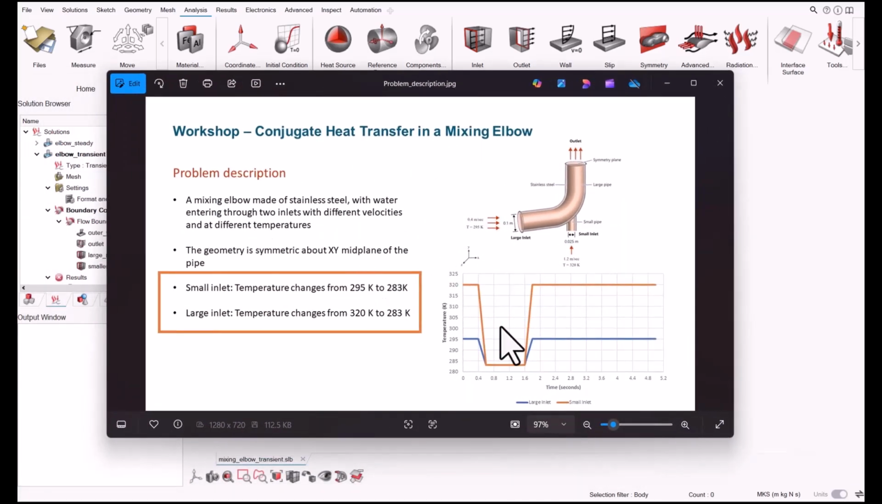In the problem description, everything stays the same. The only thing that changes here is the temperature of the two inlets. For the larger inlet, it bounced from 295 to 283 and then stayed there for 1 second and then bounced back up. And the changes happen within 0.2 seconds. And the same for the smaller inlet. The temperature changes from 320 to 283 and then stays there for 1 second and bounces back up. And the changes also happen within 0.2 seconds.